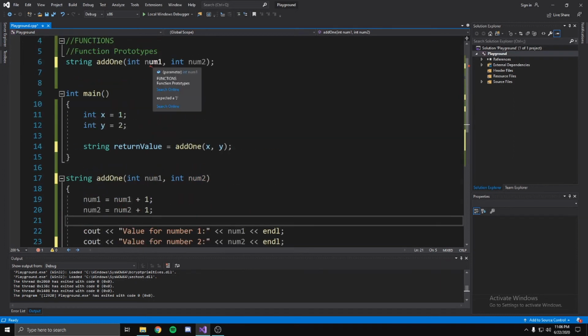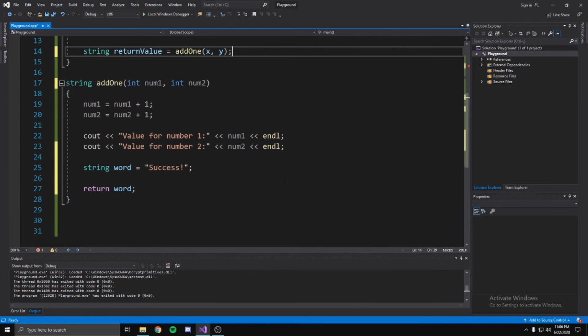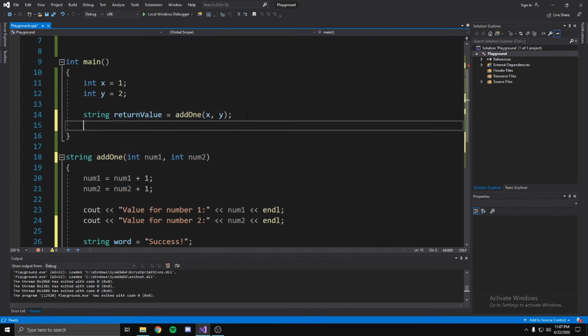I don't know why this is throwing an error. Very weird. But disregard this. This is all right. And then up here, I can cout the return value.